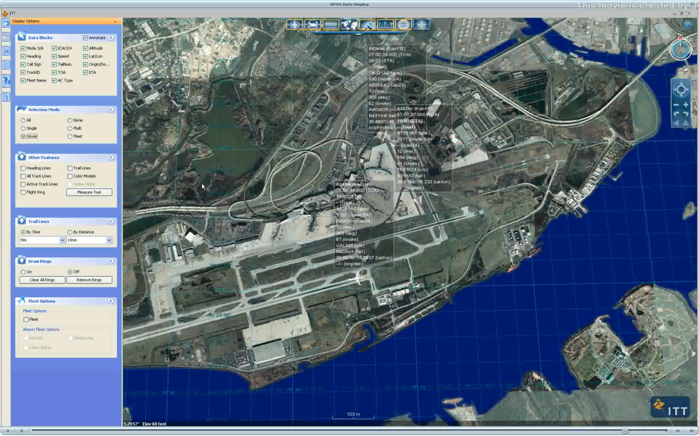In hover mode, you don't need to click on the target in order to display the tag. Just move your pointer over the target. In order to help illustrate where a flight is headed or where it's been, you may choose from several other features.